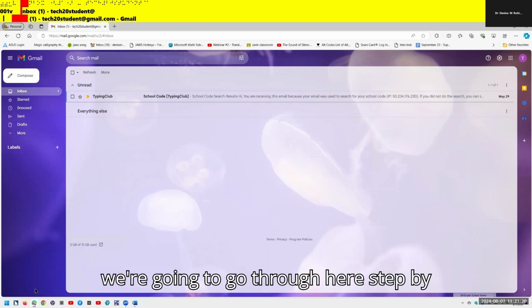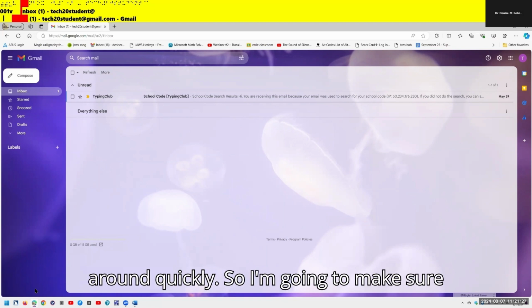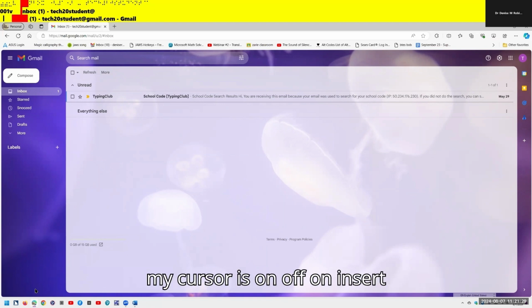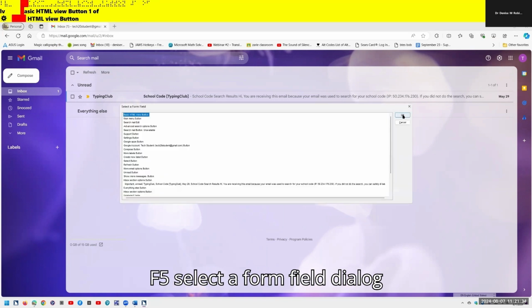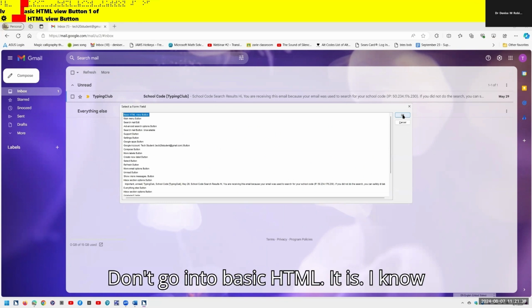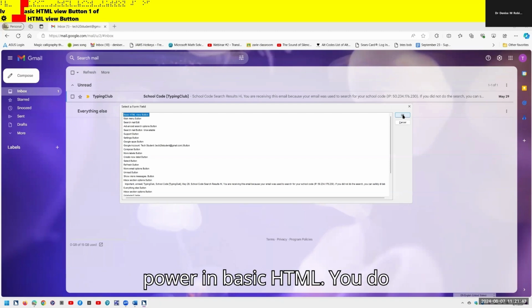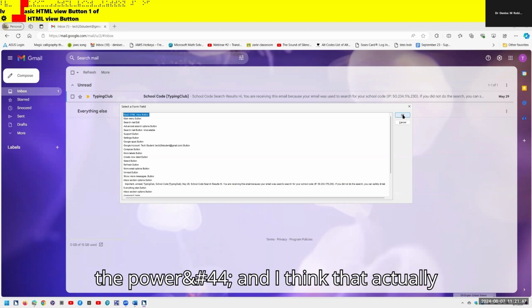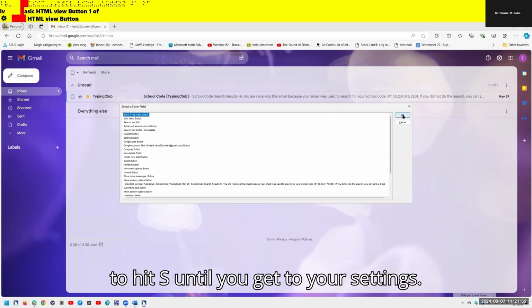So we're going to go through here step by step. Typically, cursor on, Insert F5 is just the easiest way to get around quickly. So I'm going to make sure my cursor is on. Insert F5, select a form field dialog. Don't go into basic HTML. I know it is so easy to use, but there's no power in basic HTML. You do want to use your standard mode and all the power, and I think basic HTML is actually going away soon. Anyway, you want to hit S until you get to your settings.